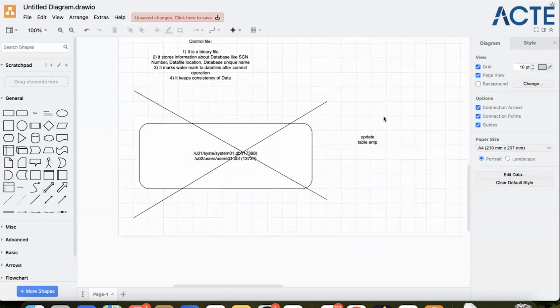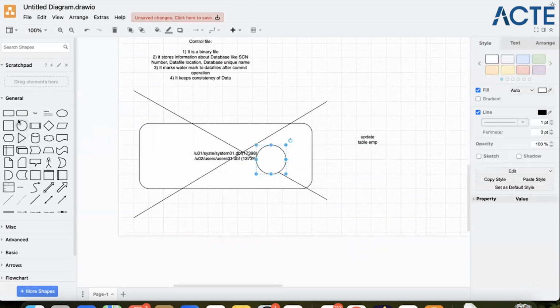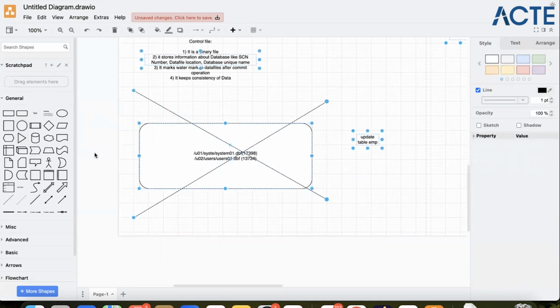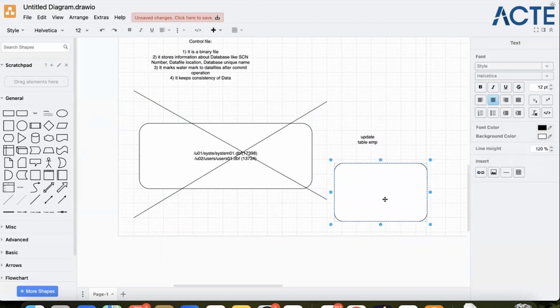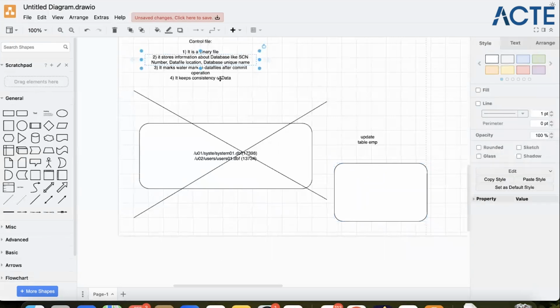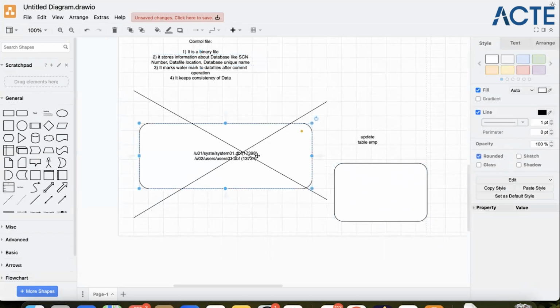Now, with the help of backup, you already have a backup. So you restored the database. Database is restored. But who's going to confirm the consistency of the database? So next time when the database is restored and you're about to start the database, this control file has the information that the data file's last sequence number was 13734. So either it should be 13734 or else it won't allow you to start the database.